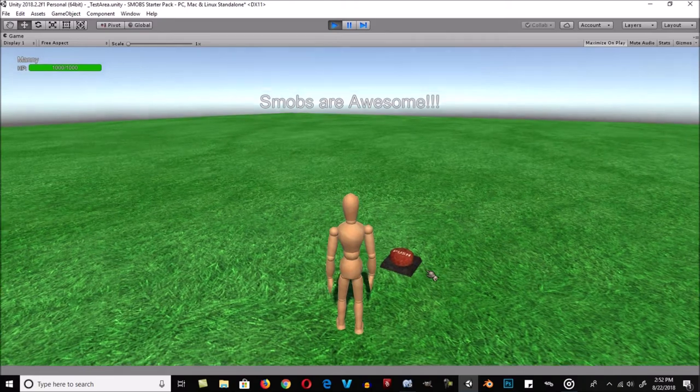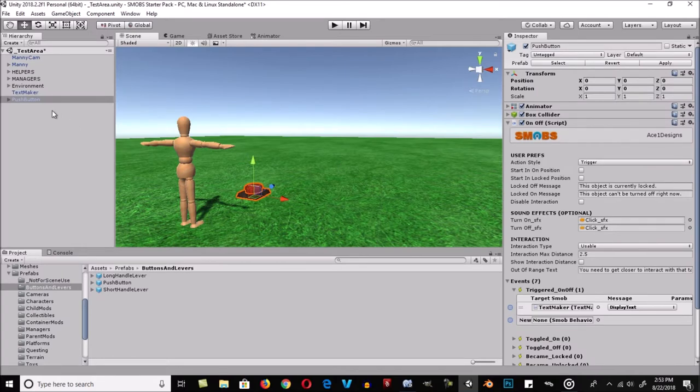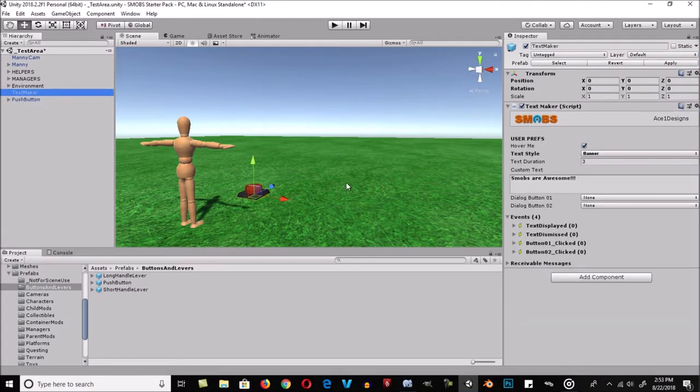As you can see, using the TextMaker is pretty simple. Let's go change it to some dialog text instead. I'll exit out of play mode and then make sure I select the TextMaker. I'll change the text style to dialog.